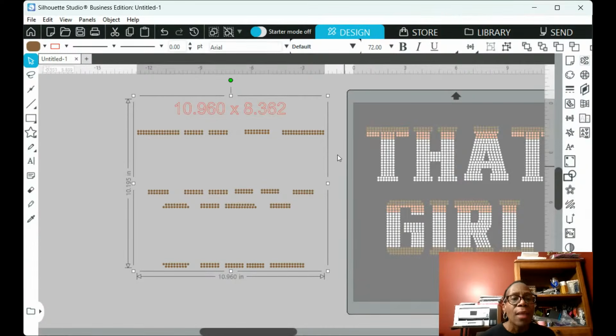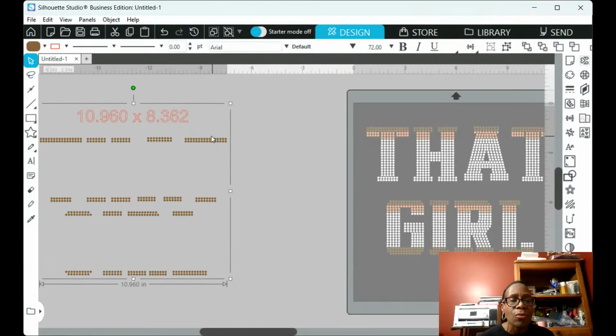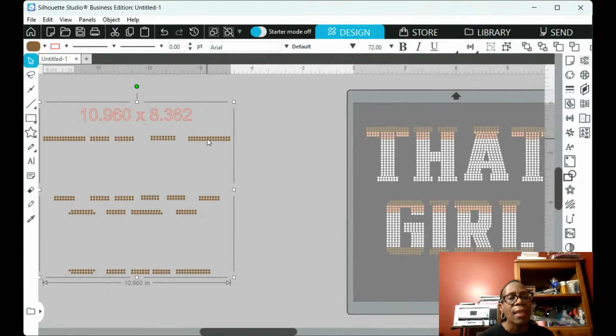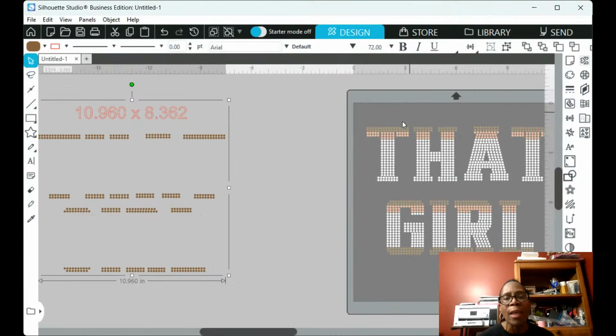The reason I want to do that is because when I bring this into Design Space, I want to know what the dimensions are. So the dimensions for this particular layer are 10.960 by 8.362, and I would do that for each of the other ones. So what do we have left? Do we have anything else that we can group together safely? Probably not.